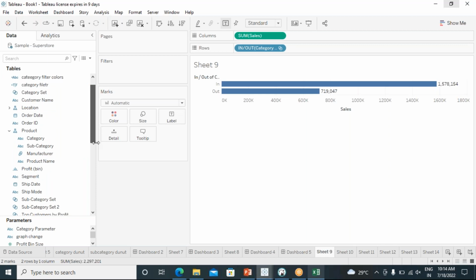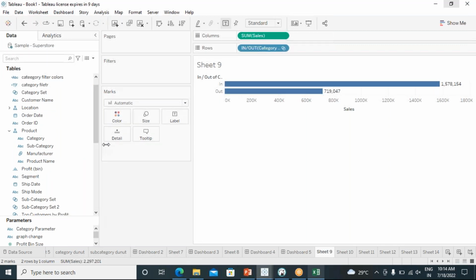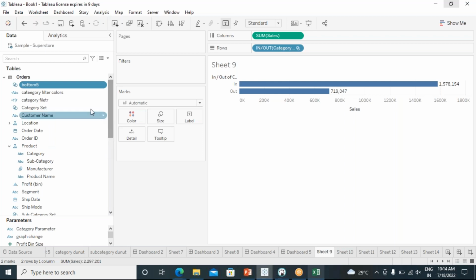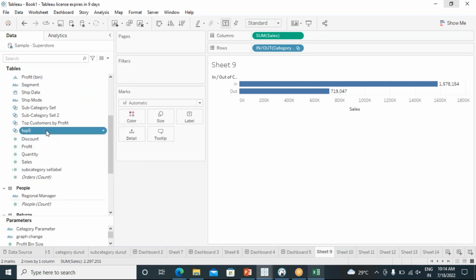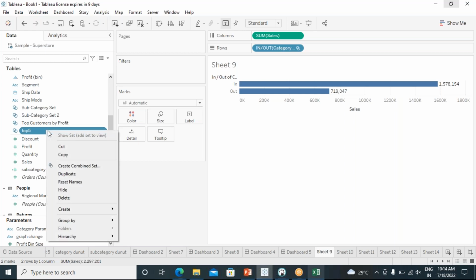There is an advantage that you can combine the sets. You can combine the two different sets. How can I combine them? Select the bottom 5, and in the same way select the top 5 as well. Select these two sets, top 5 and bottom 5. Right mouse on it. There is an option called create combined set.